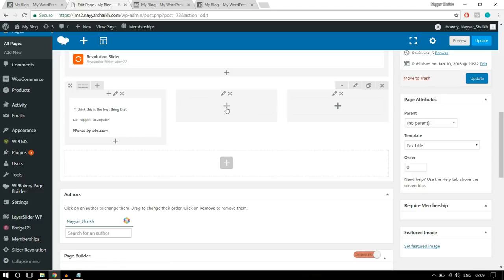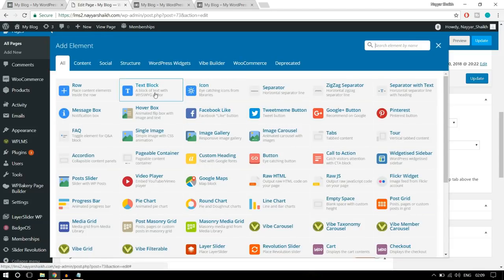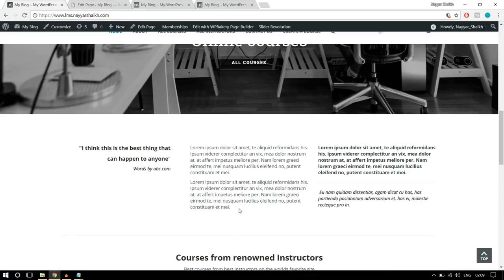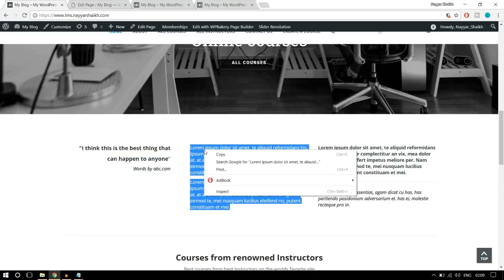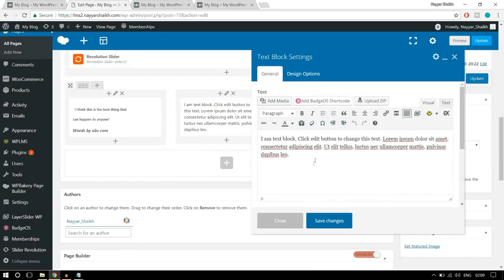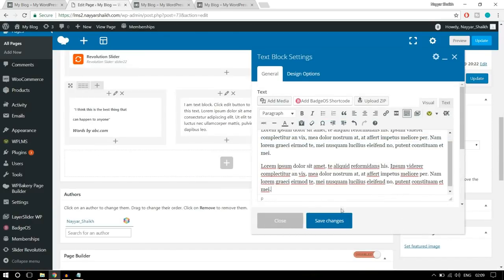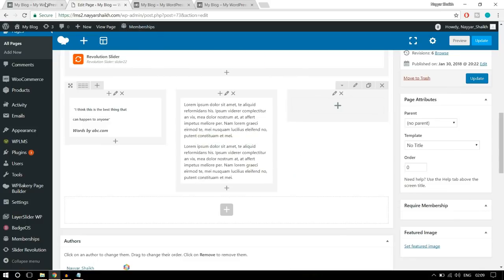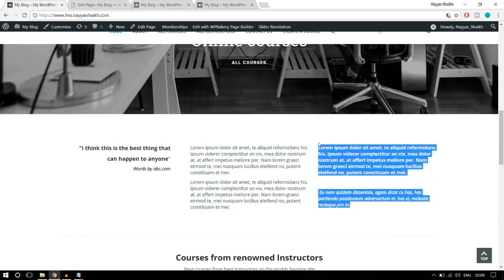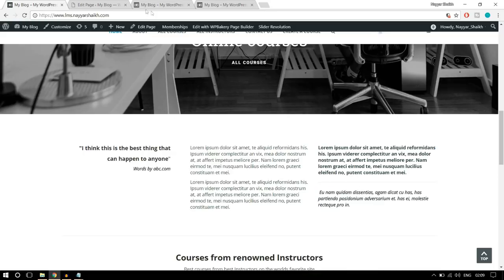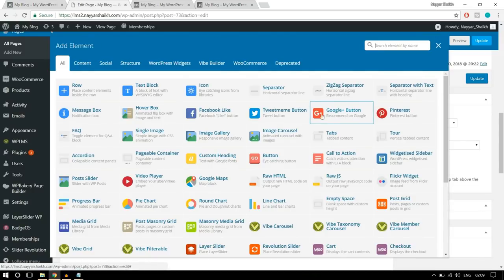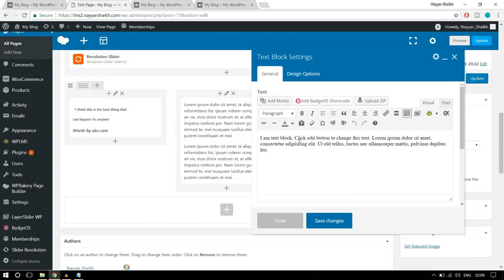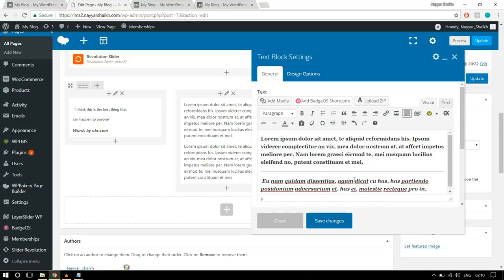Now in the second column, again we want simple text block. So I'll click on add element, text block, and I'll copy this dummy text from here. This is just some simple dummy text. Copy it and paste it over here. Click on save changes, and in the third section or in the third column, I'll add this text. So you don't have to copy and paste all this dummy text. You'll have to put in something about your company, about your clients, or something like that. That will really help you. Okay, so click on this add button, text block, and let's add all this dummy text over here.